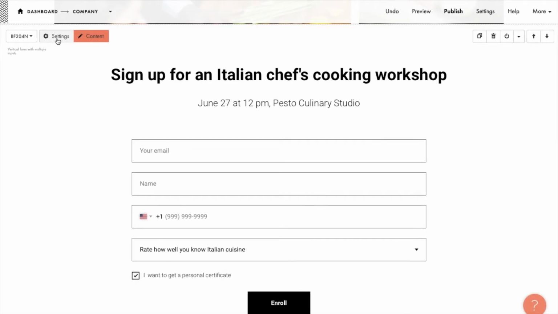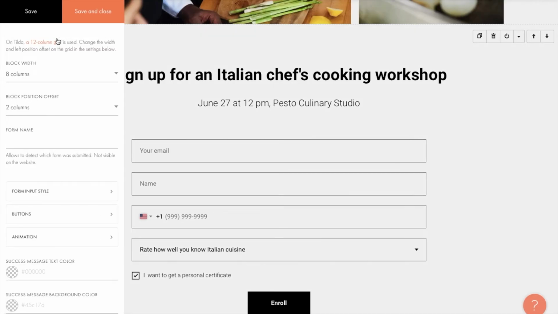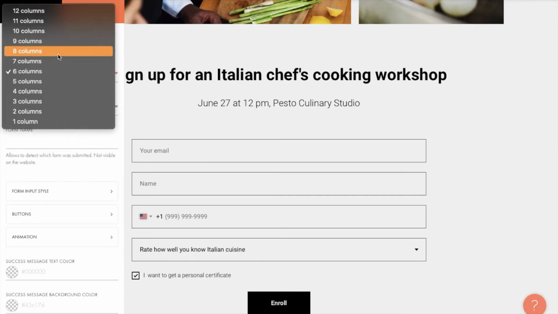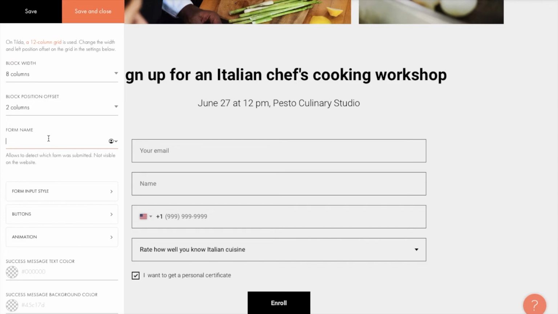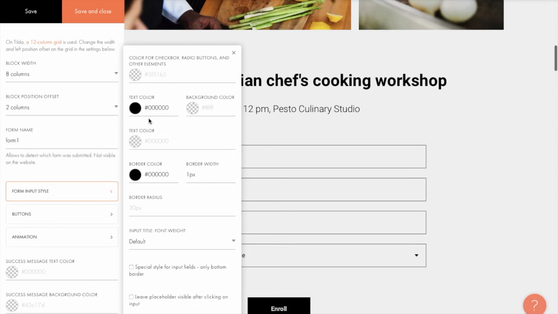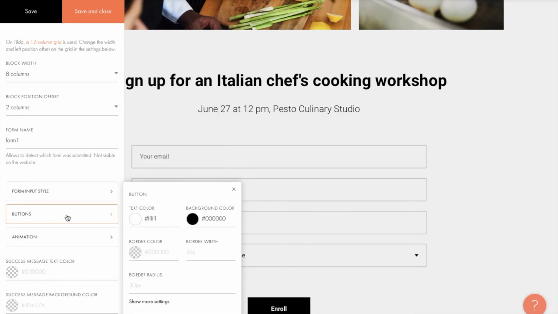Now let's work through the Settings tab. If you want the form to take less space on the page, you can reduce its width down to 6 columns, for example. If you have several forms on one page, you need to specify the name of the form in order to understand where the request came from. You can also change the style of the fields here: text color, border width, border radius, and so on. You can choose to only use the bottom border, or you can leave the placeholder visible after the user starts filling out the field. In the button section, you can change the background color, text color, and other settings.